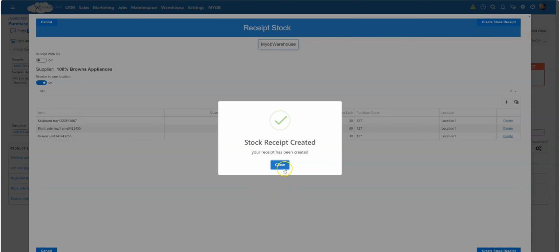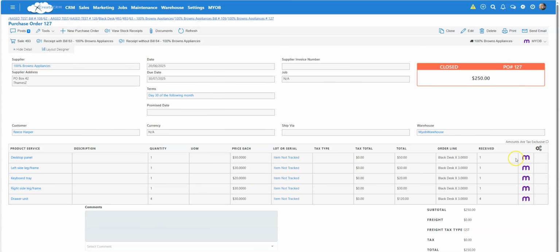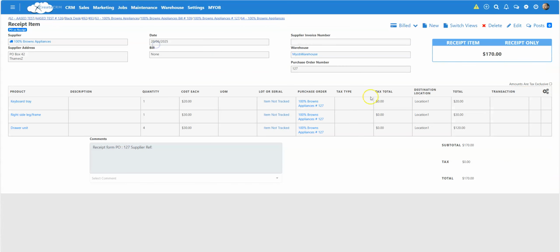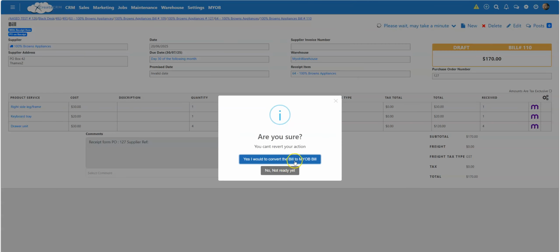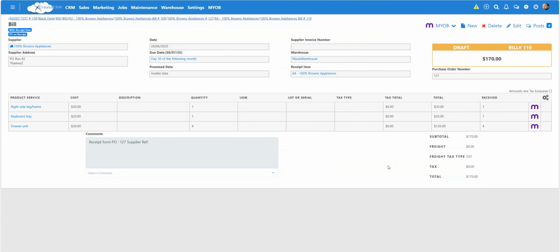Okay, great. So we automatically close the purchase order when the receipt stock has all been done as well. But what we do need to do on this one here is send that to MYOB. So we do that. We have on people's requests, when we do receipt them, just resend them across.